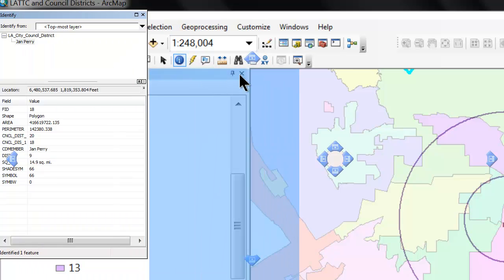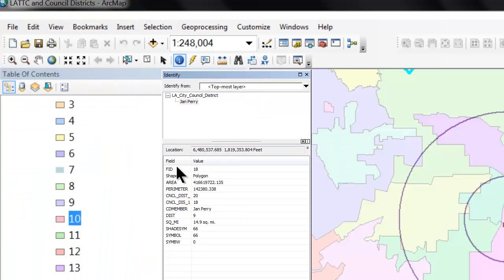The beauty of GIS is that these are all called properties. So here you can add information like when was the last time that Jan Perry came and visited us? When was the last time that this district got funded for homelessness? Here we can customize information about that council district that pertains to Trade Tech.